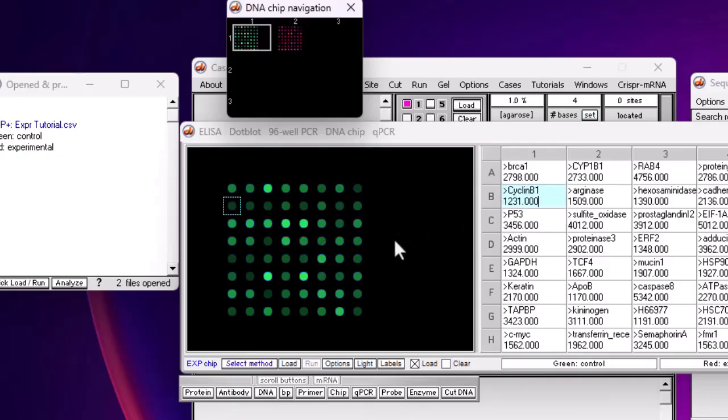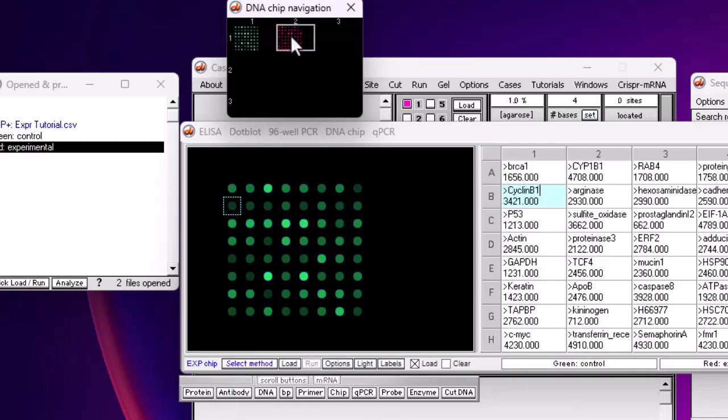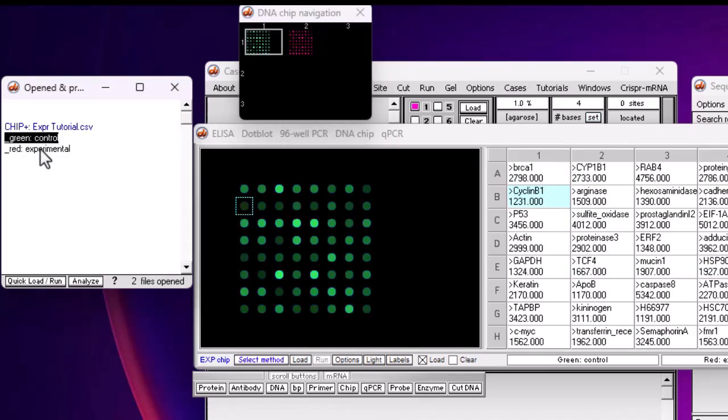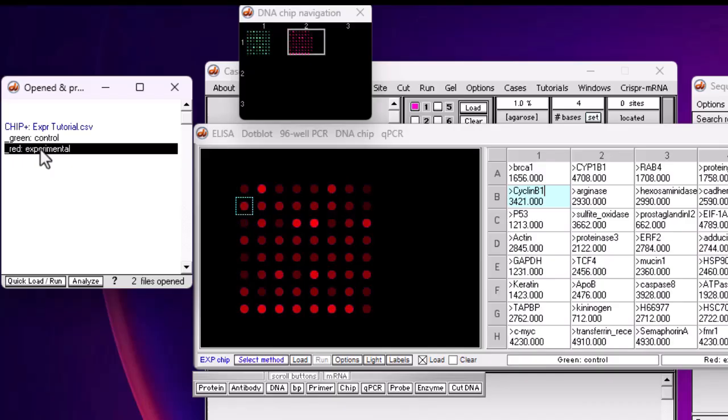To view the results of the red fluorescence, you can either click on the red thumbnail up here in the navigation window, or you can go to the Open and Process window and click the name of the red sample. So you can go back and forth between the green and the red samples, and you can evaluate the relative amount of fluorescence intensity for each color.